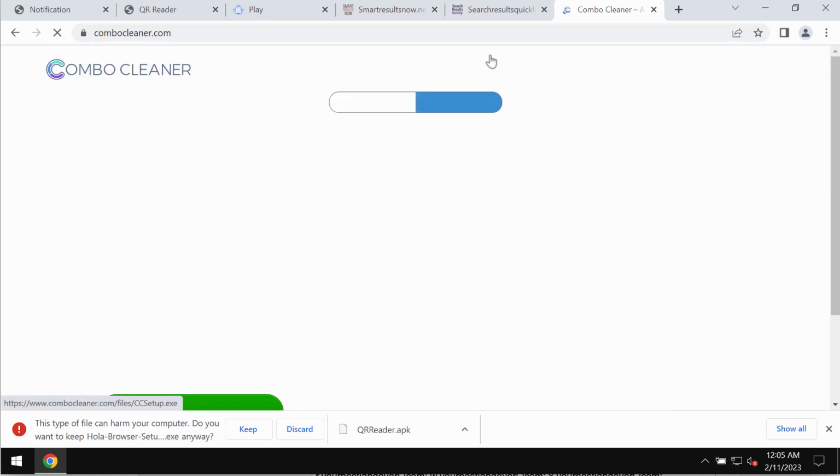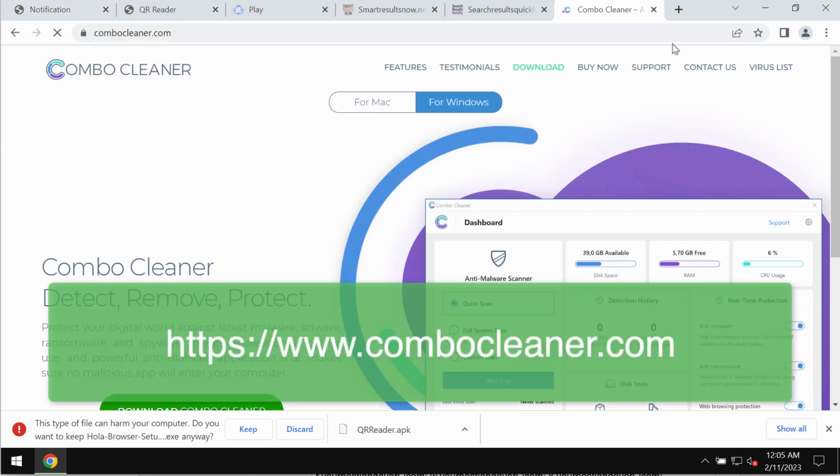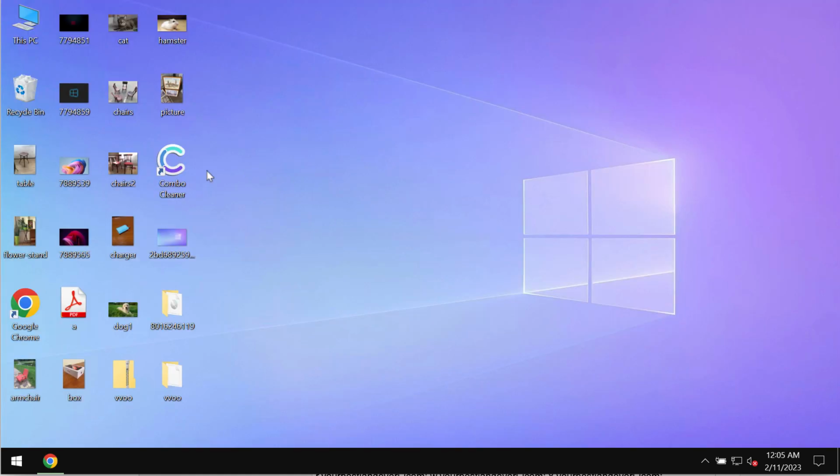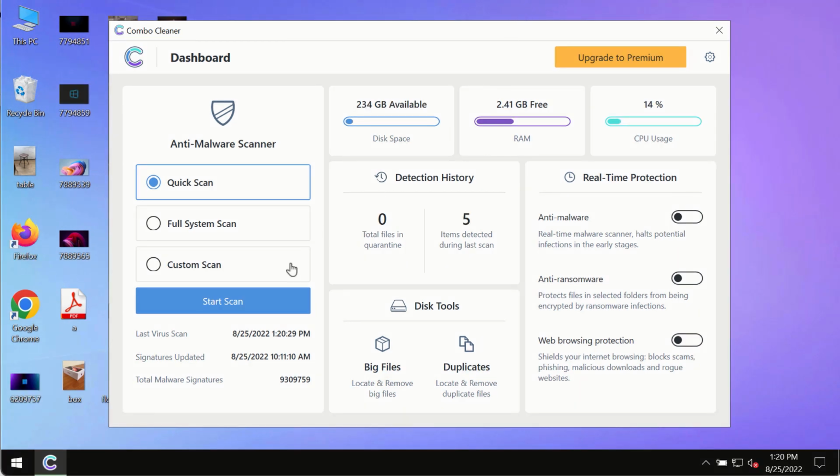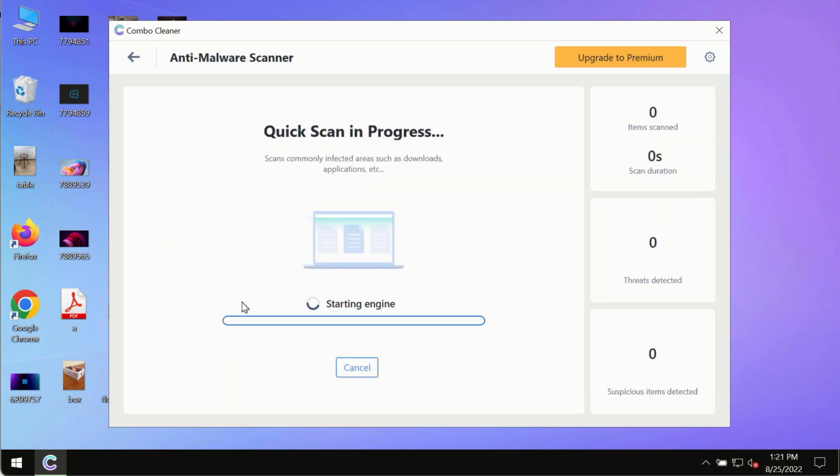Finally, I recommend that you scan your device with Combo Cleaner antivirus that you may get on the page combocleaner.com. Download it, install it, and then begin investigating your system. After you have successfully downloaded and installed Combo Cleaner antivirus, make sure you click on the Start Scan button.